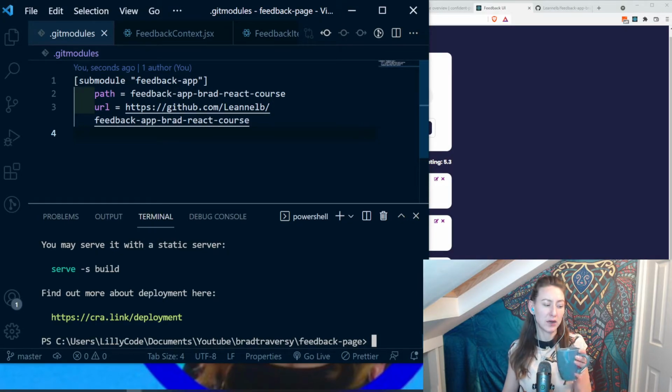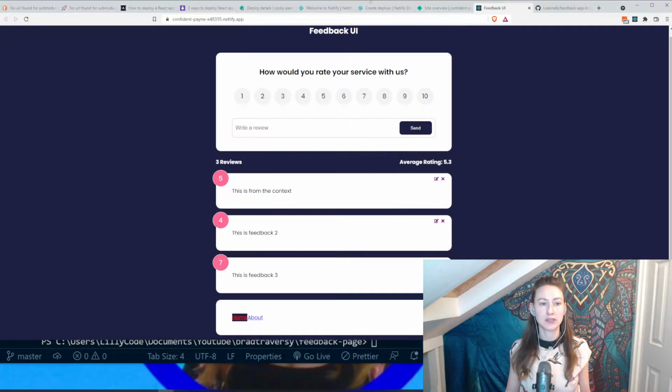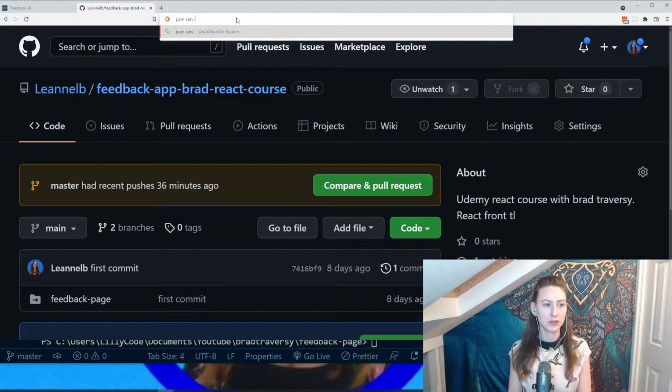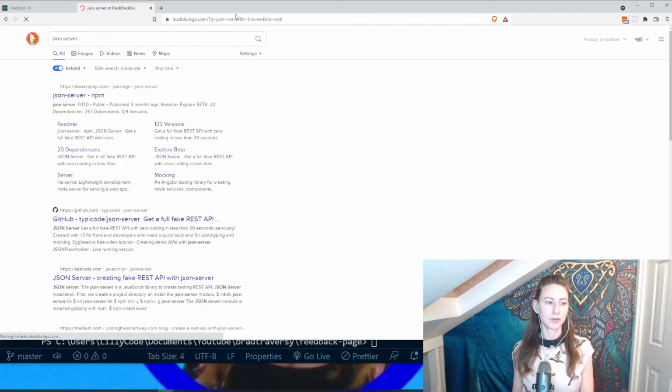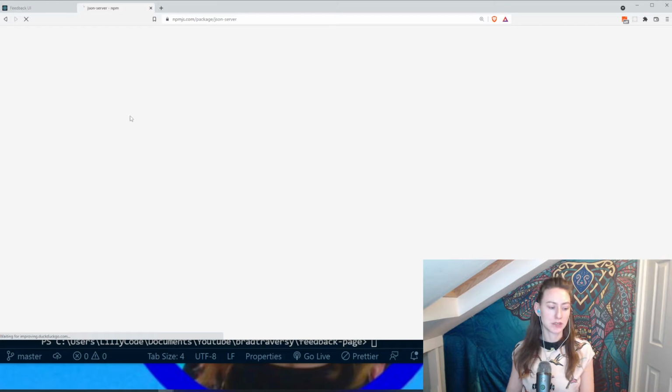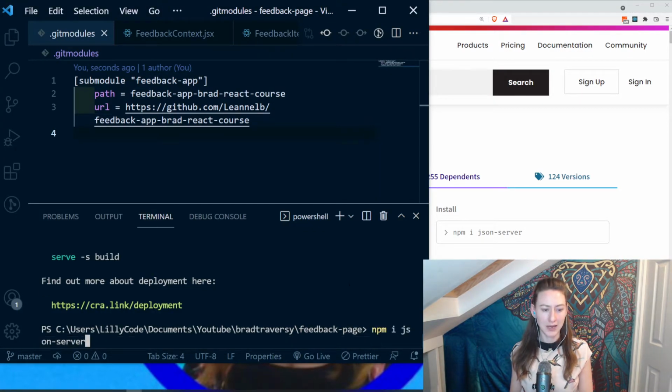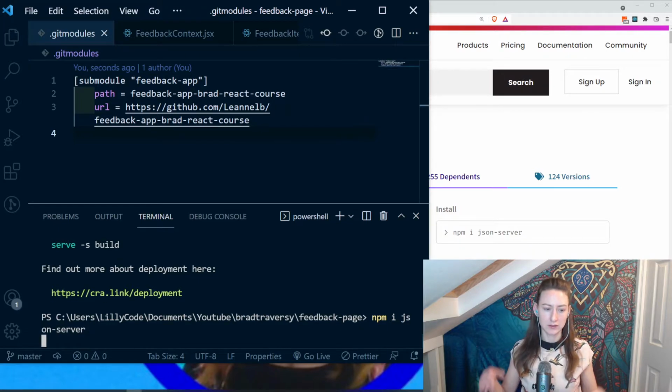So now we're going to set up a JSON server mock backend. We're going to install JSON server to do this. So I'll just close down all these pages, because there's a lot of pages. So we'll go to JSON server. And here we go, npm, and we're just going to install this package. So we'll copy this command, go to our terminal, paste, and go.